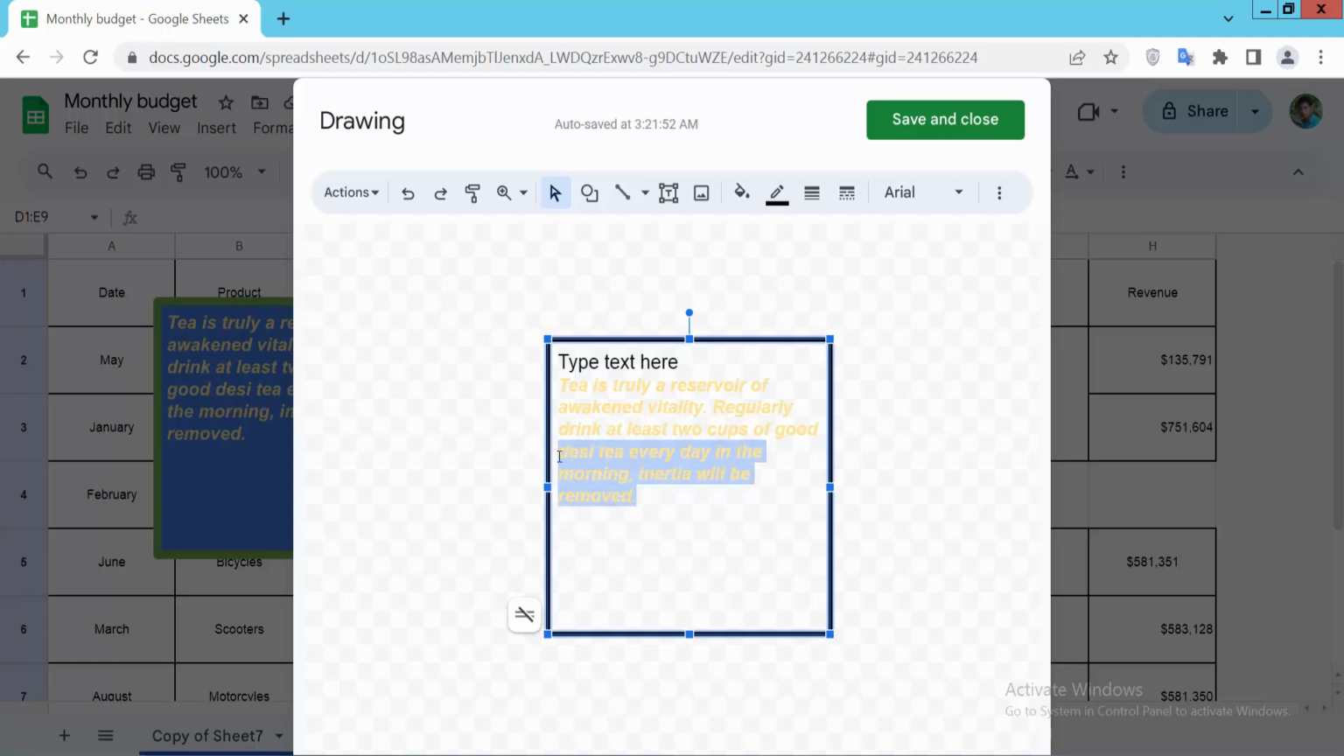Again you can select this text here, a specific text, word or character, by dragging your mouse, or press Ctrl A to select the whole text from the text box.